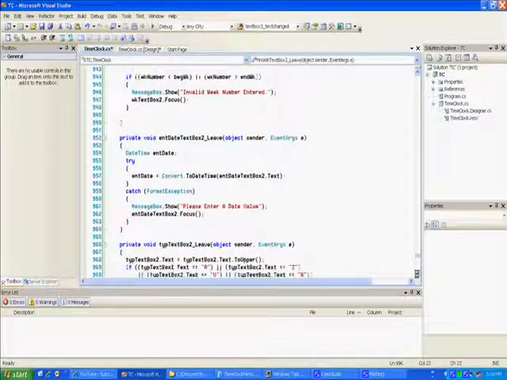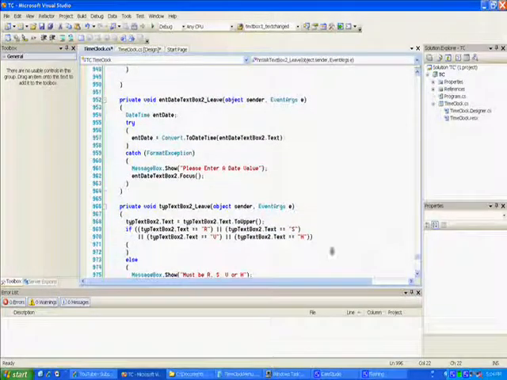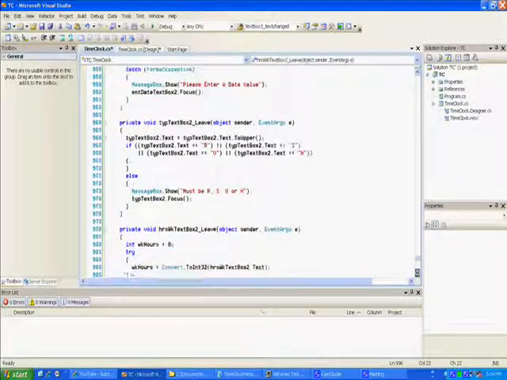And then our second function or event that we was checking was the enter date, and all we did with that was just made sure that it was a date. That's about the only error checking that we did. And if it wasn't a date, we sent an error message.